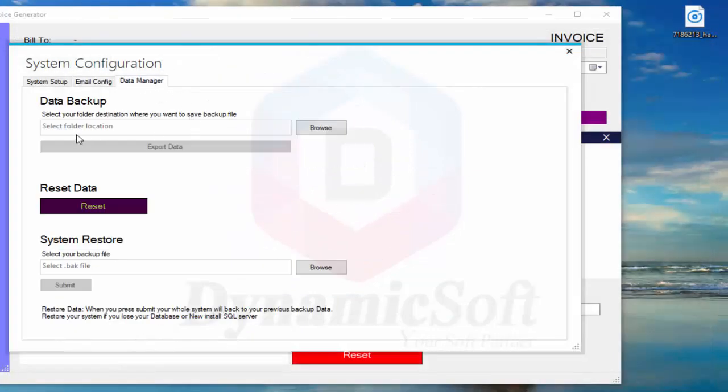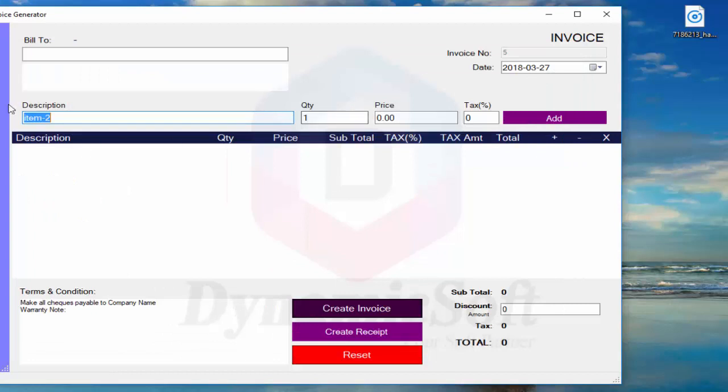Here is a data manager. You can take a backup, you can reset your previous data, all data, or you can restore with your previous backup file. And that's it actually, our new invoice creator, simple invoice generator, simple invoice creator.